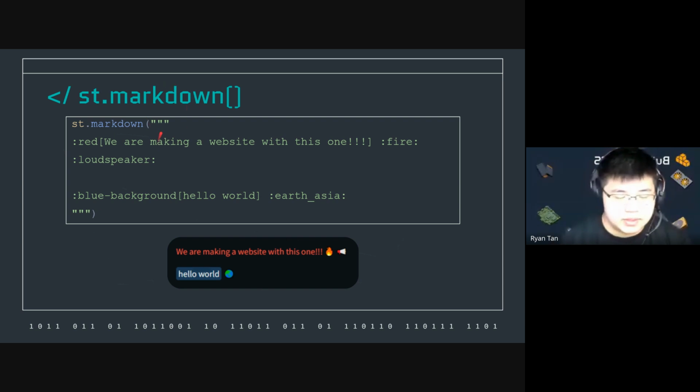So in this case, I will be using block strings. Here we're doing colon red and then square brackets to basically tell it that this line of text, I want it to be red. And then again we're using a heart emoji, which is using colon, the name of the emoji, and colon. Same thing here. And then for highlighting in this case, we're using a blue background to specify the color, then background, and the square brackets are the words that are going to be highlighted. And then just a simple emoji. And this will be the output.